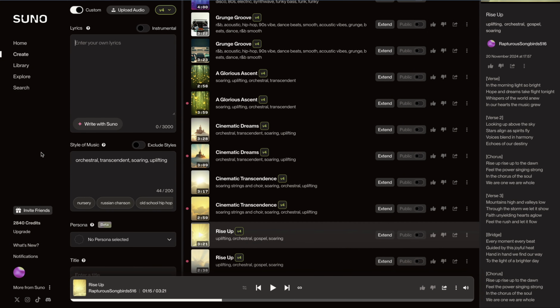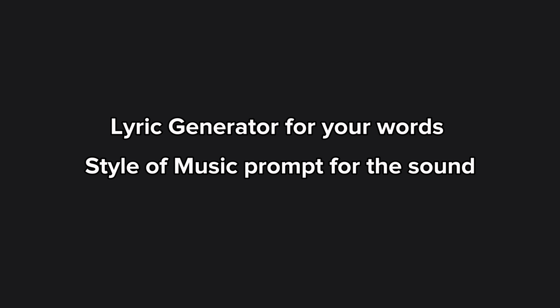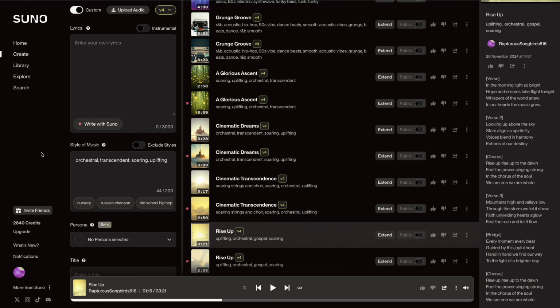While the basic mode offers a simple one-prompt approach, custom mode splits the creative process into two main ingredients: lyrics and musical style. This separation allows you to be more precise with your musical recipe. Think of custom mode as your chance to be both the songwriter and the producer. You have two main sections. First one is lyric section, and second part is style of the music.